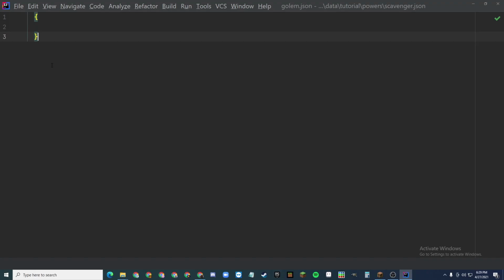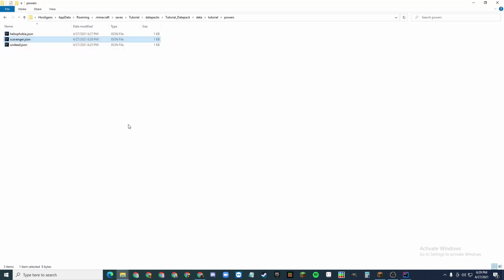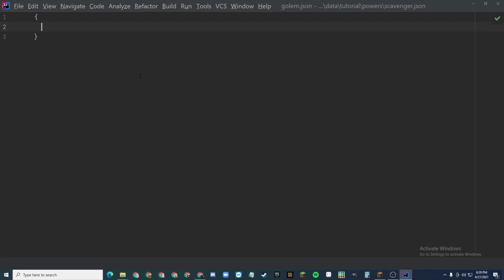Alright, so on to the next power. For this one, I named it Scavenger because I couldn't think of a better name. Again, that's just inside powers here, with all the other ones. Then we go into our text editor, and this one is going to be of the type Origins starting equipment. Again, it's kind of self-explanatory. It's going to change the equipment you start off with.